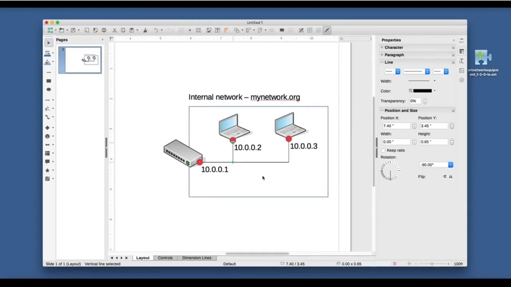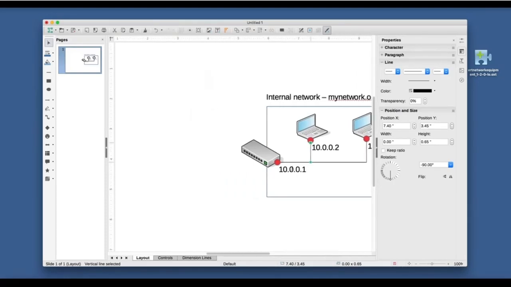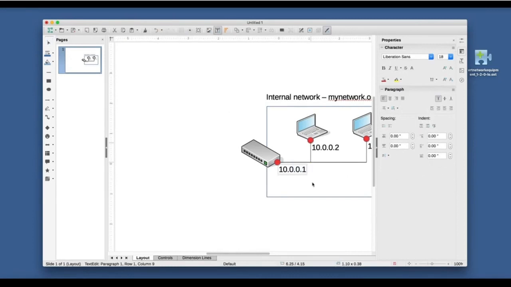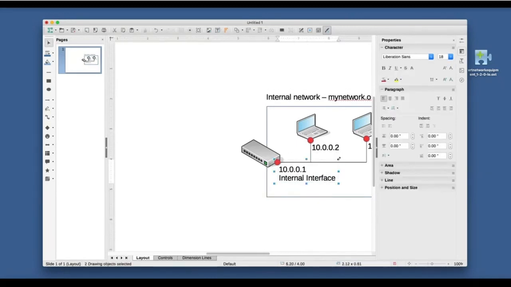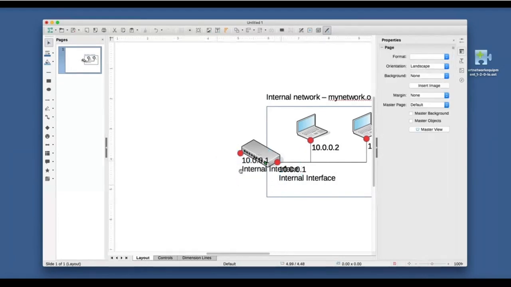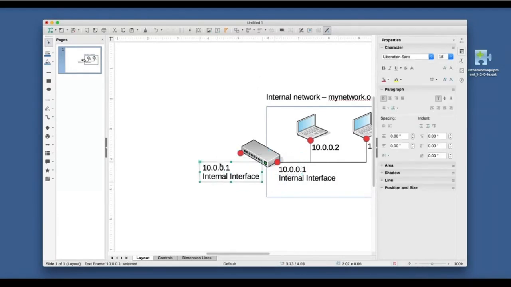All right, so we have our internal network. So we can write here internal interface. So let's copy these two objects now, paste, and let's do the external interface like that. Okay, maybe we just move it over here.